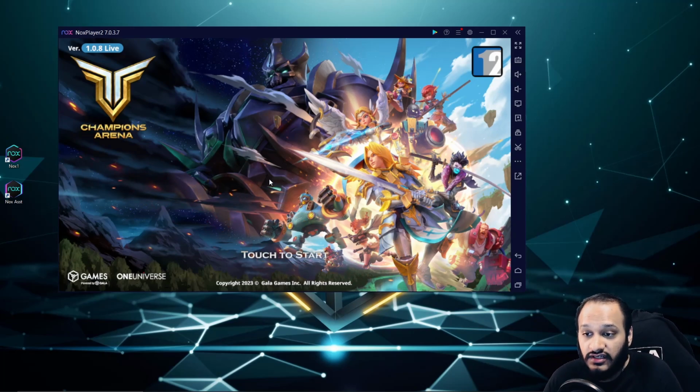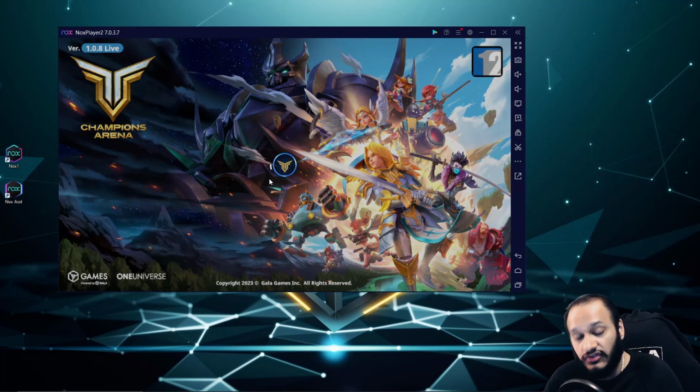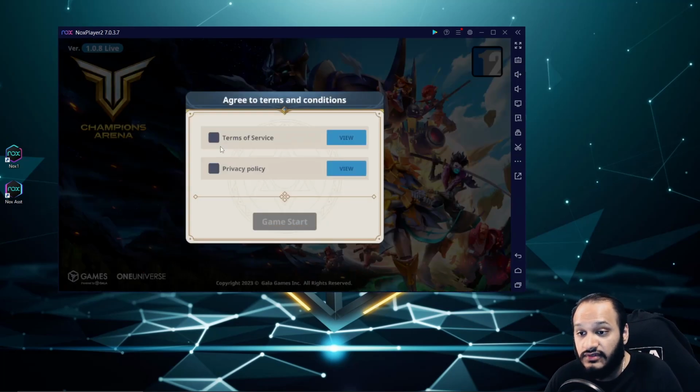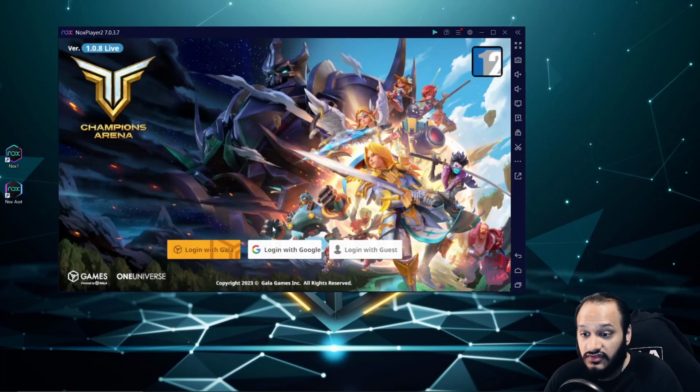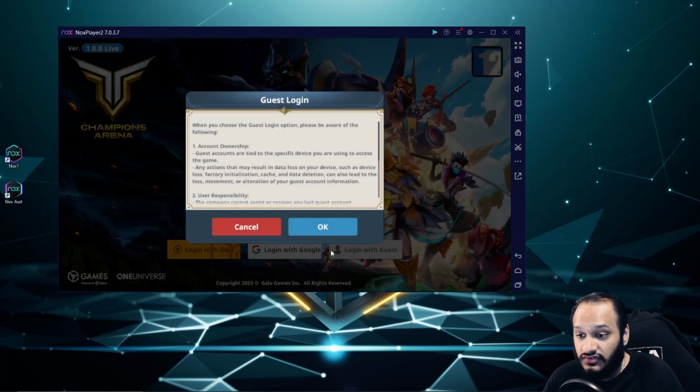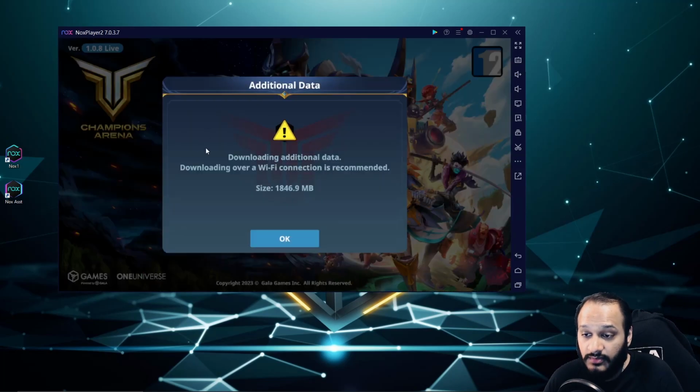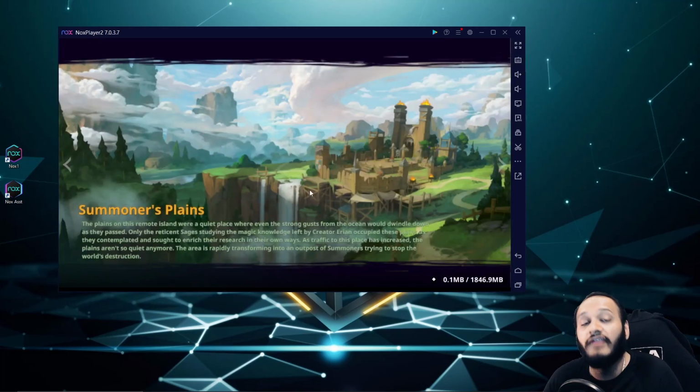Now you want to press touch to start. Once you do that, it's going to ask you to download all the additional files that you need. You need to agree to the terms of service and the policy, and then you can either log in with your Google account, log in with Google, or log in with Guest. We're just going to do log in with Guest for the tutorial purposes. You press OK to agree to their terms, and now you wait for the download of 1.8 gigabytes.